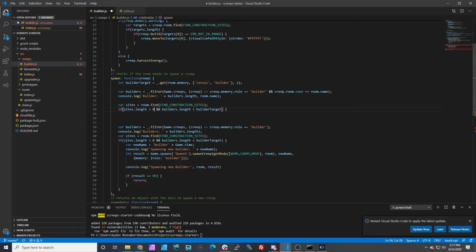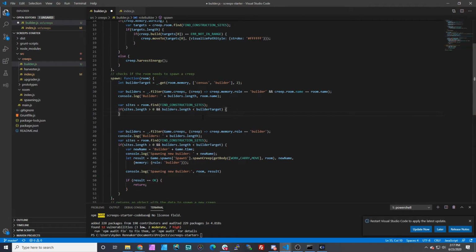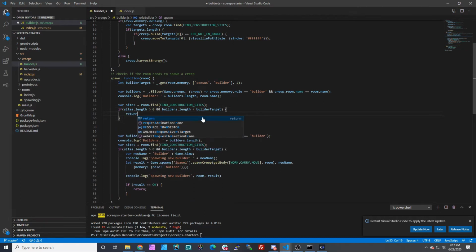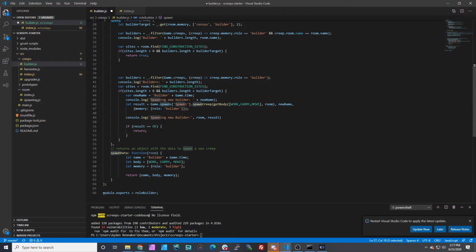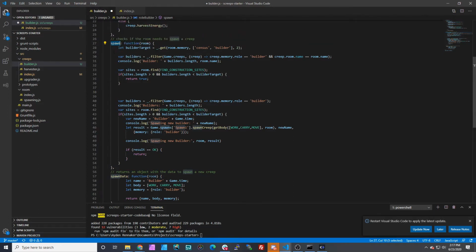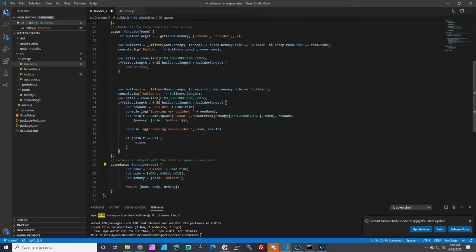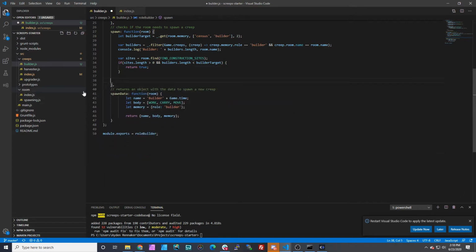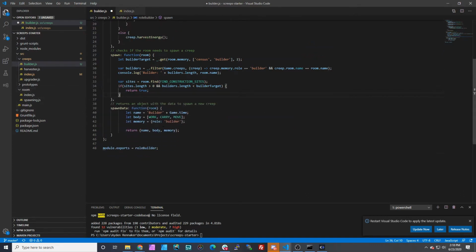So if there are sites to build and the number of builders in the room is less than the builder target, which is from our census or a default of 2, then it's going to go ahead and execute this code in the if statement. But here we're just going to return true. So all the spawn function does is check to see if it needs to spawn the role. And if it does, then it's going to return true and execute this code. So I think I can get rid of all of this right here. So that is the builder role migrated over.